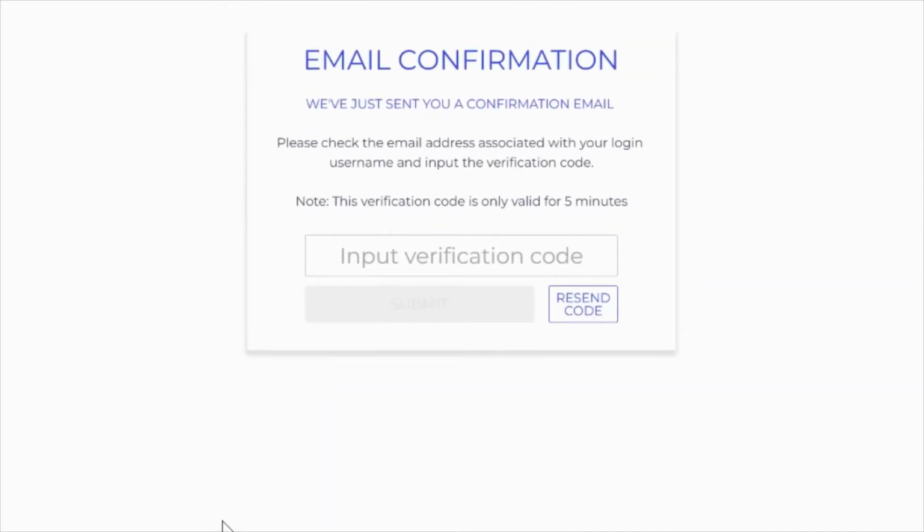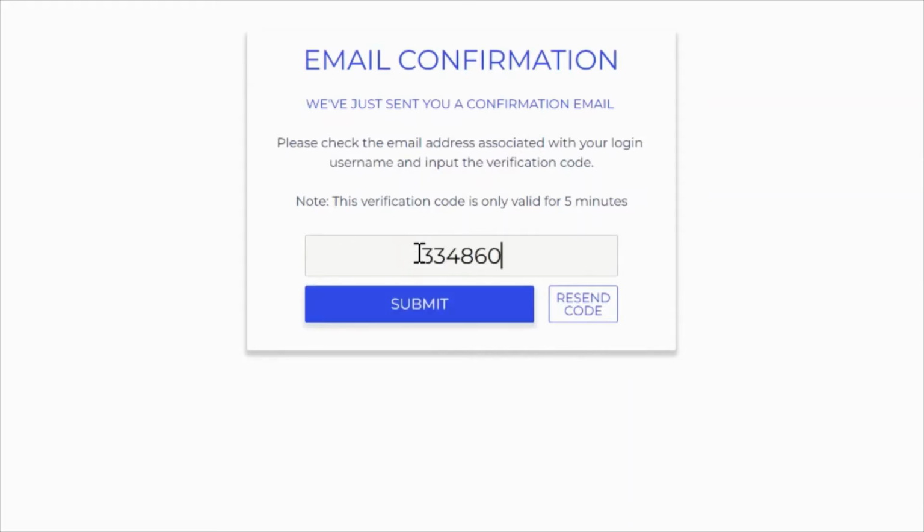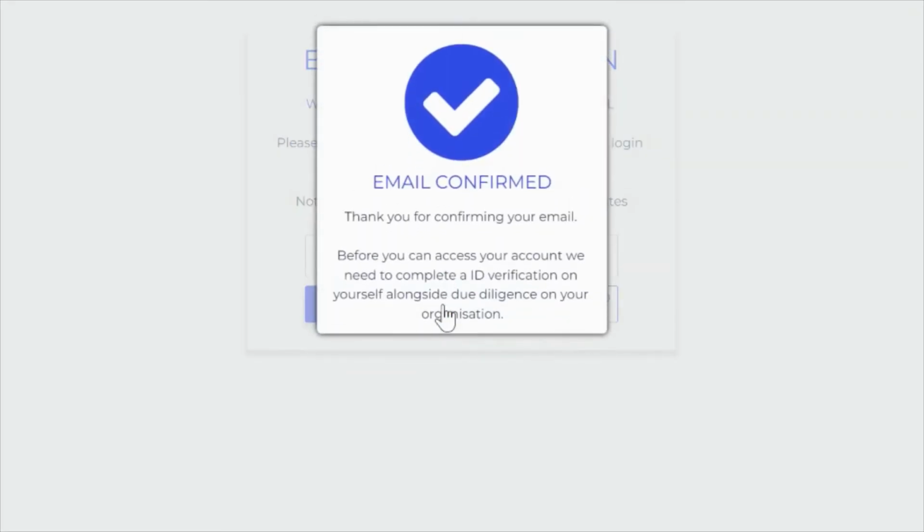Once complete, you'll then be asked to confirm your email. Please go to the email address used for your account username to view the verification code. Once you have the code, input it here. Now, if for some reason the code doesn't come through, or you failed to do this within 5 minutes, that code will no longer be valid. So please click the resend code to get a new code. Once ready, click the submit button. There you have it, your email has been confirmed.